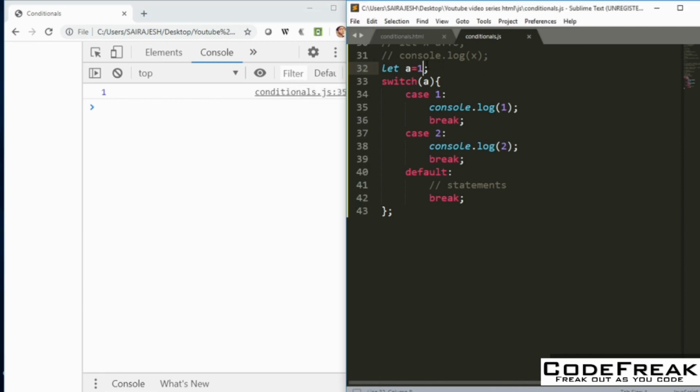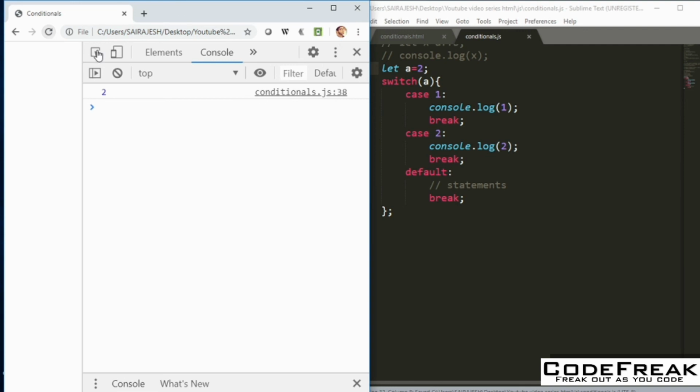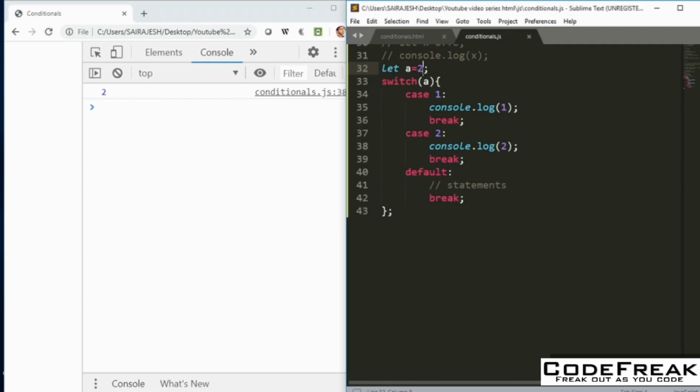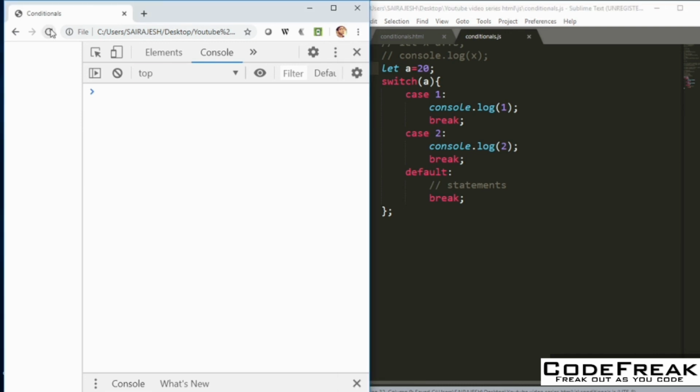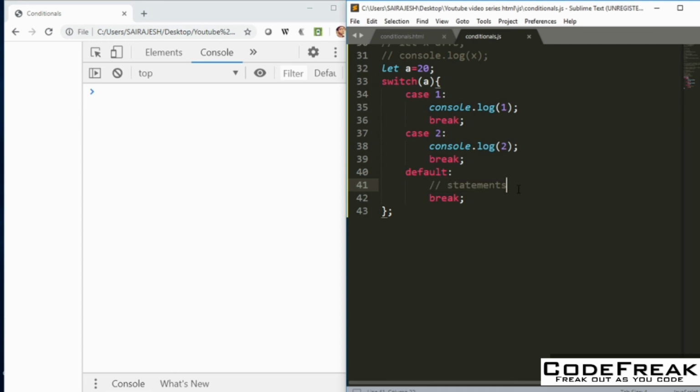Now if I make a as 2 and save it, we get 2 there. If I make a as something other than these two, we don't have a default statement, so nothing will come there. If you have some default statement here, that's what will happen every time.